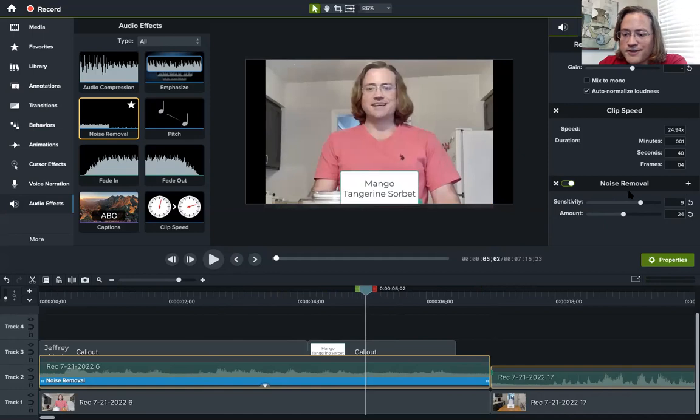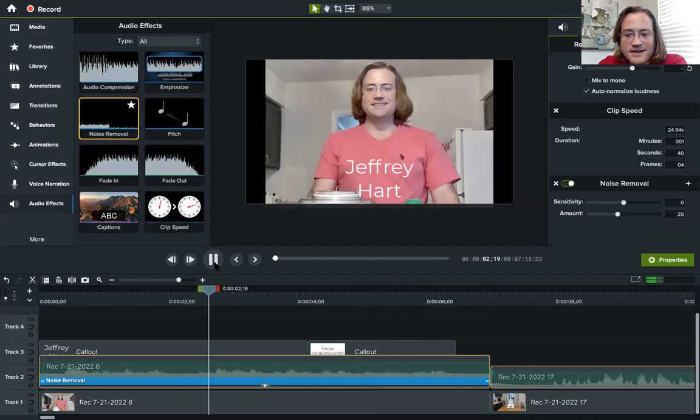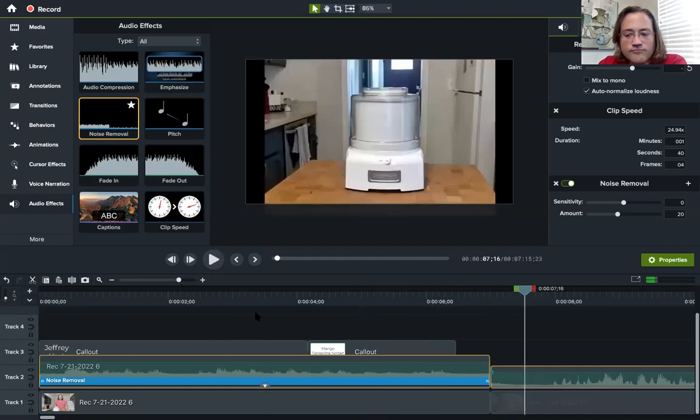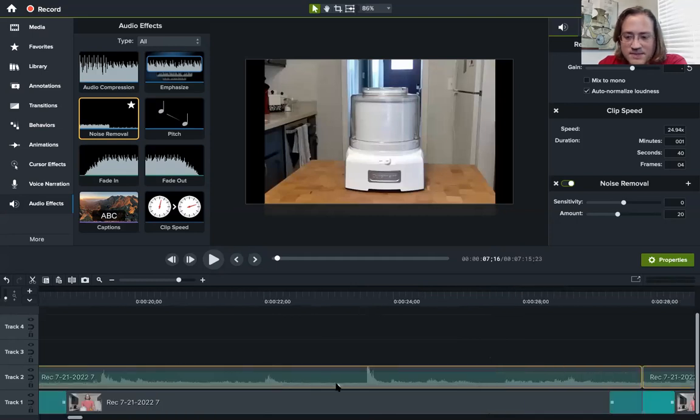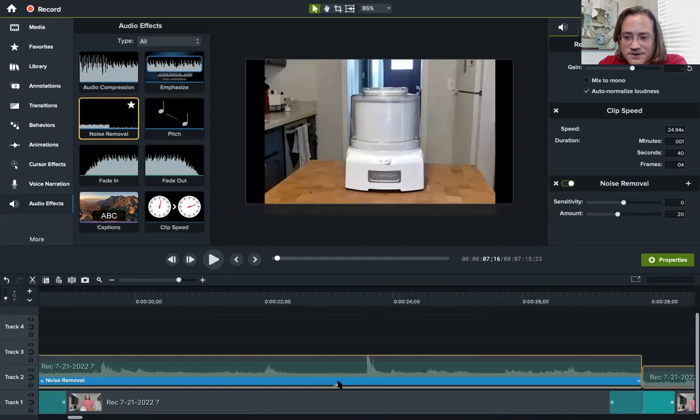So right here, I'm working on the noise removal. And if you ever need to, you can always set those back to your regular numbers. Tangerine sorbet. Today we are going to be making mango tangerine sorbet. So we got that one. So 0 and 20. I like that sound just a little bit. I think that was that automatic, or was that what I just started with?